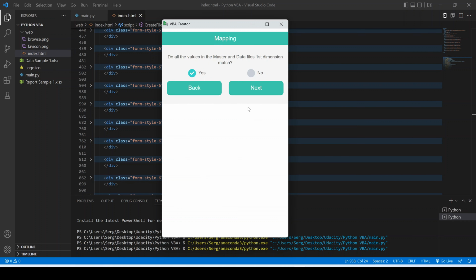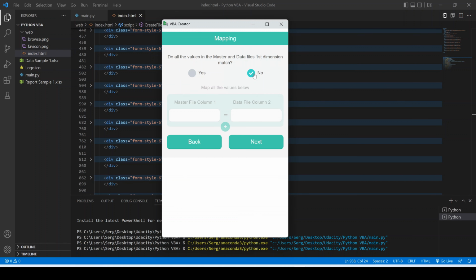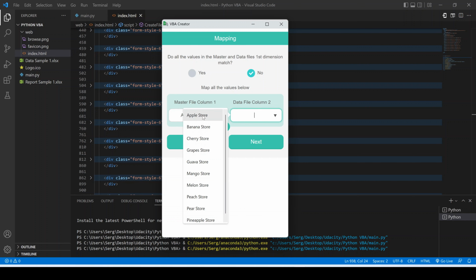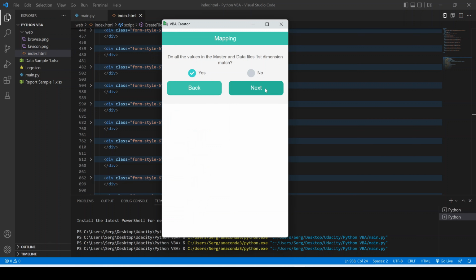In case the values on the master report and the source file don't exactly match, the app allows creating mapping tables that can be used by the VBA code to correctly upload the data. In this case, I can just demonstrate for you how it looks. If I click that this no option, that means the values on the master and data file don't match, the application asks to create the mapping. So I can pick certain values here and assign a corresponding value from the data file. But since they match in my case, I'm not going to do it. So I will click Yes, and then I select Next. The mapping option is also available for the second dimension. So again, in our case, everything matches. I'm not going to use it this time.